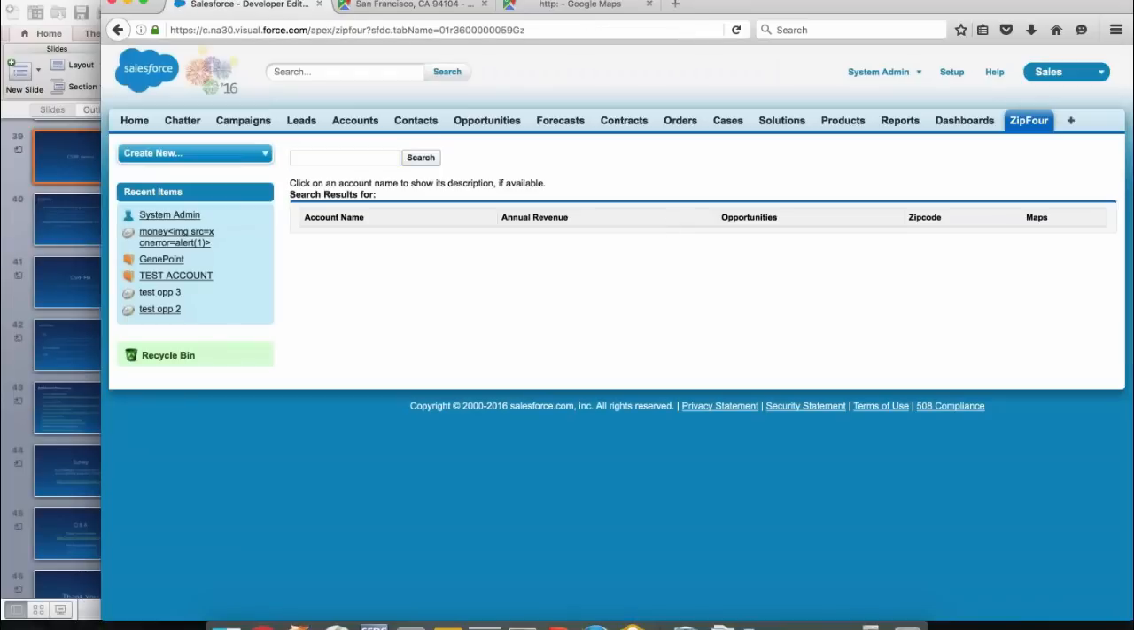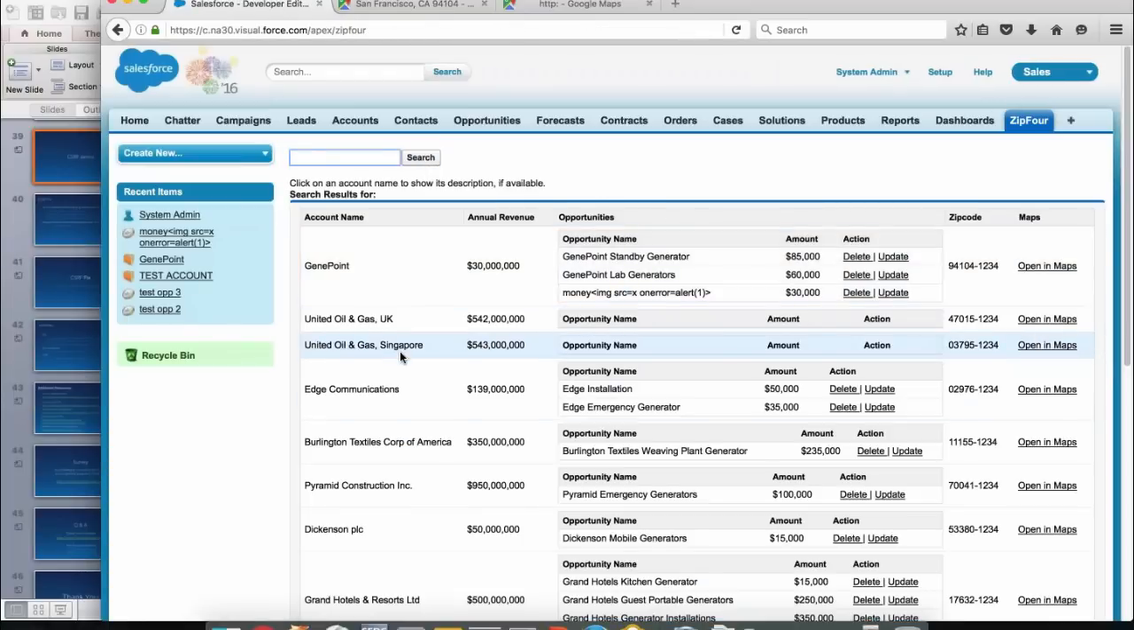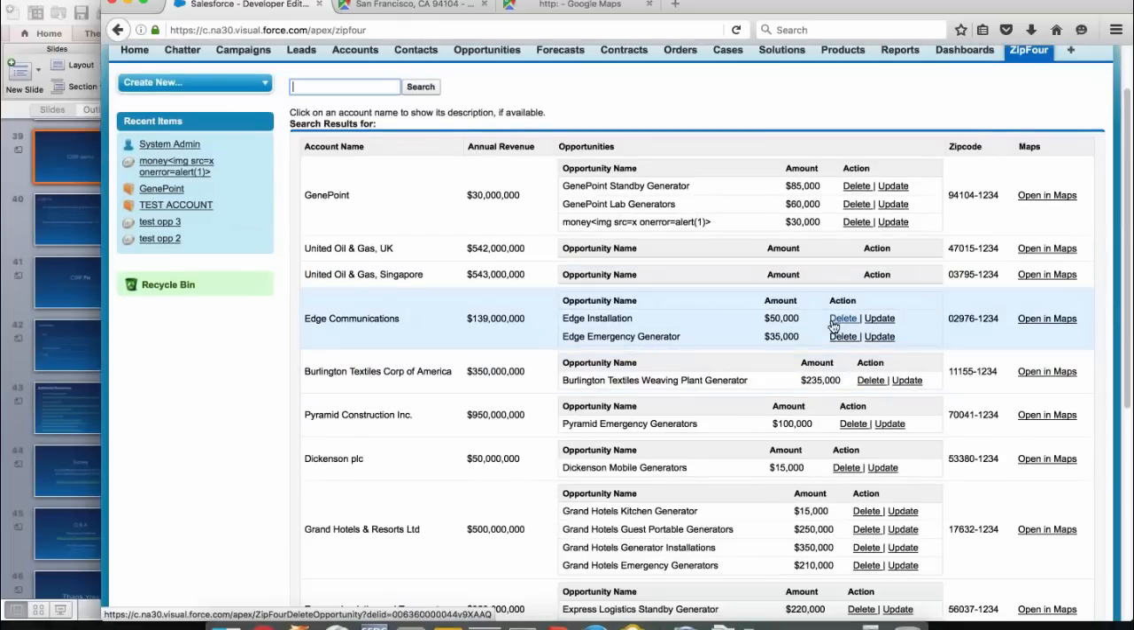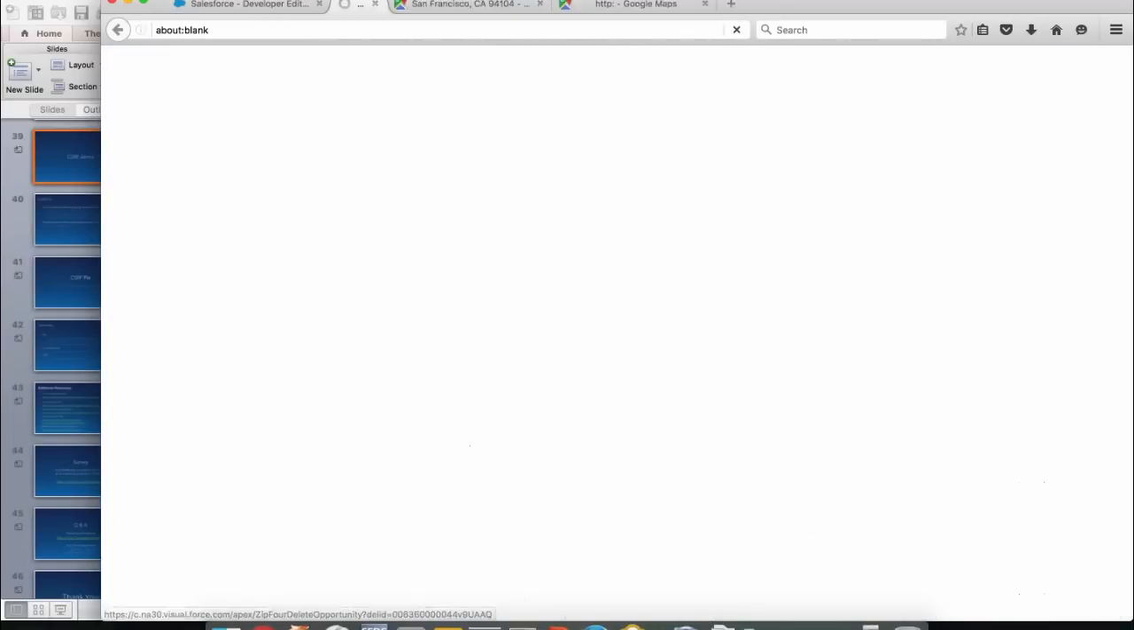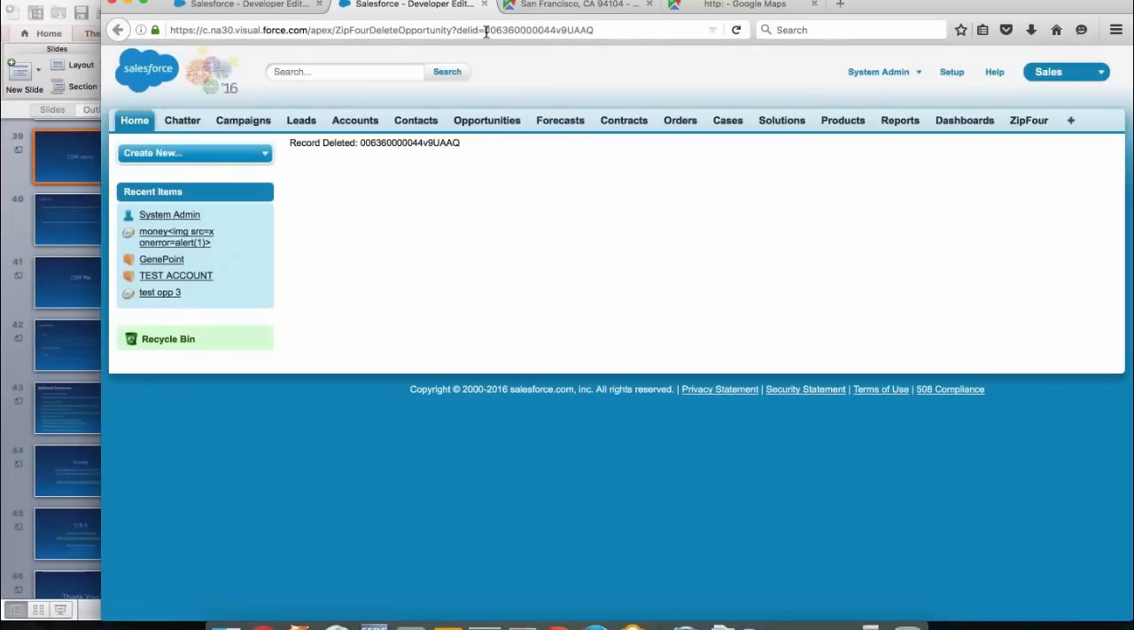I'll open this FourZip app. I'll do a search. As you can see, there is a delete button corresponding to each opportunity. When I click the delete button, it redirects me to a Visualforce page and takes a parameter as an ID. This parameter is taken in and deleted automatically on the action function. This is CSRF because I can take this particular URL, change the ID to whichever opportunity ID I want, and send it to someone. When they click on this, they automatically delete that opportunity.